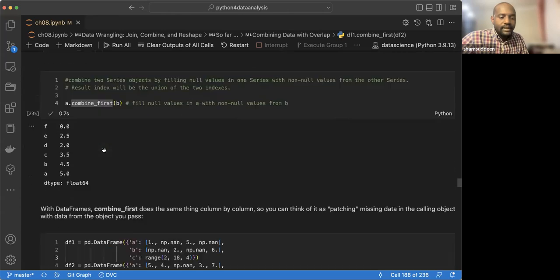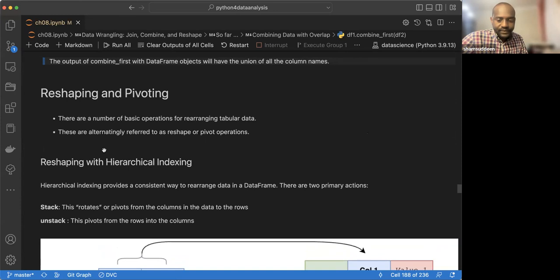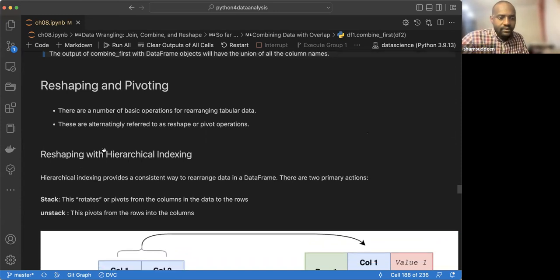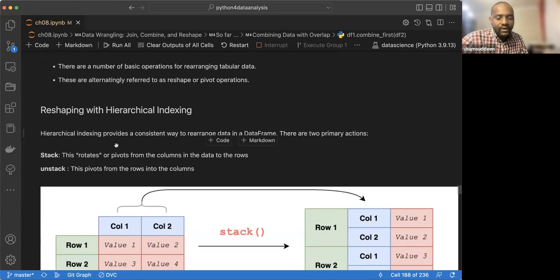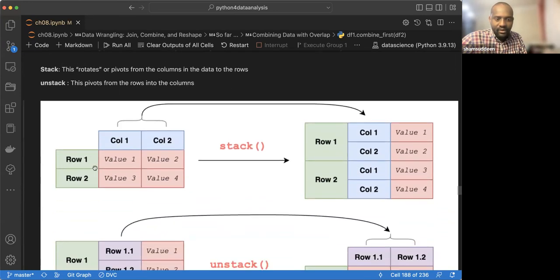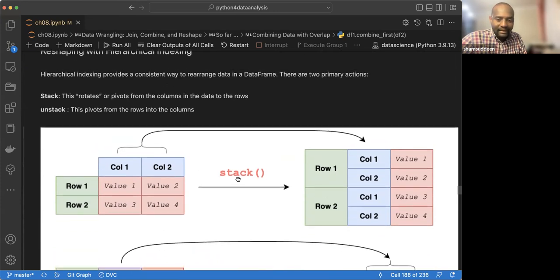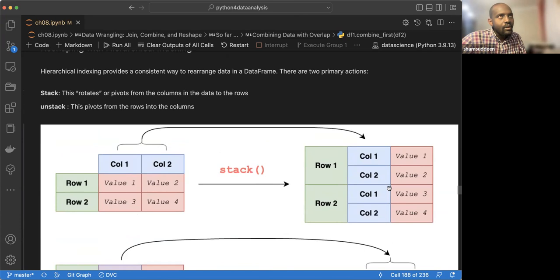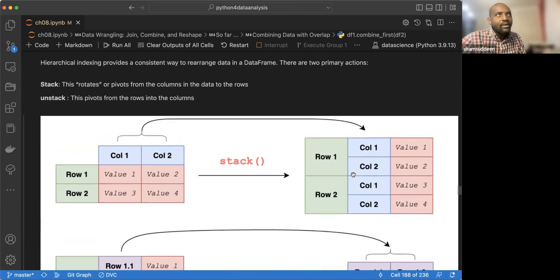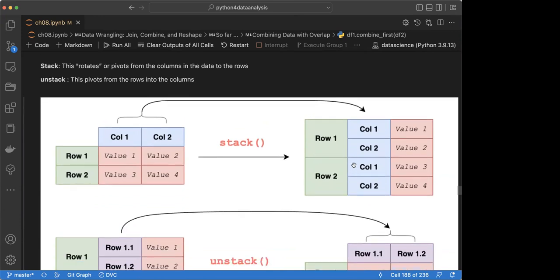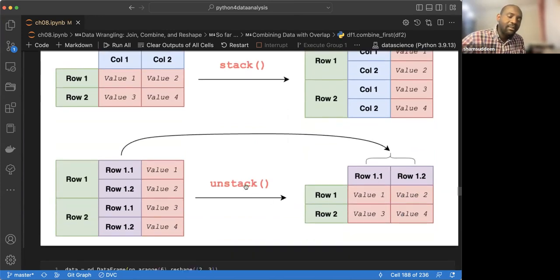So the next section is reshaping and pivoting. This section discusses how we can do some stuff we normally use in R, called pivot longer and pivot wider, using stack and stuff. So we have row one, row two, and column one and column two with double values. Now, when we stack this data frame, these would be the columns and these rows will be this. So this is called in R, which one, pivot longer or wider? Pivot longer. This is pivot longer, and this one is pivot wider, something like that.